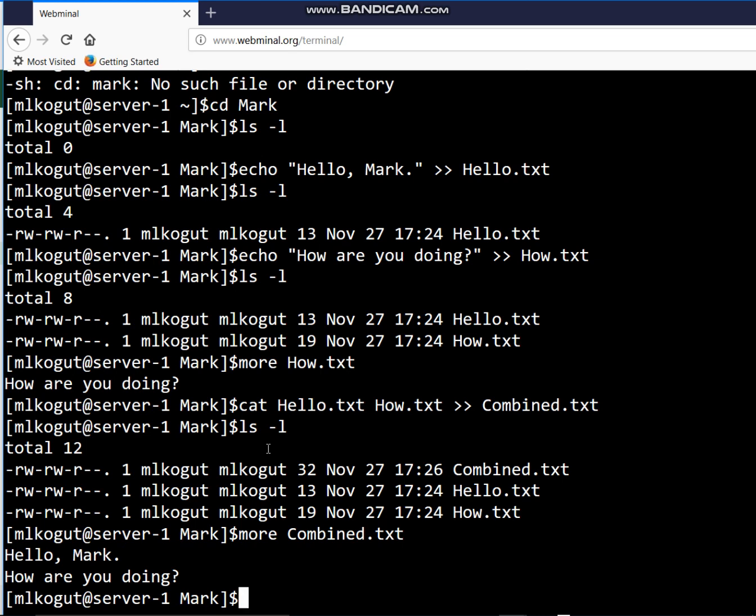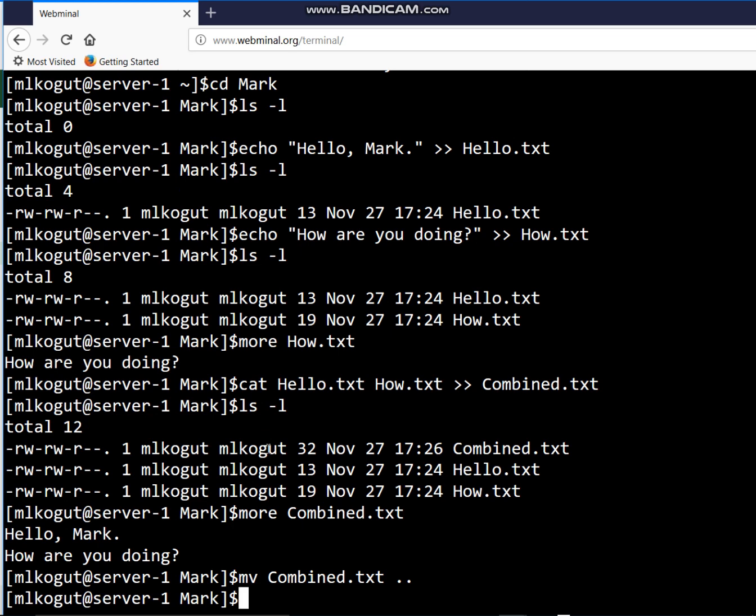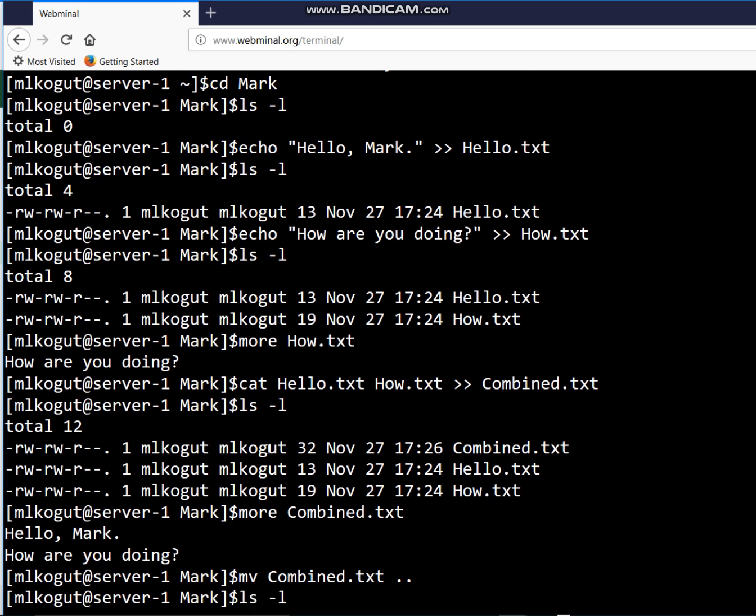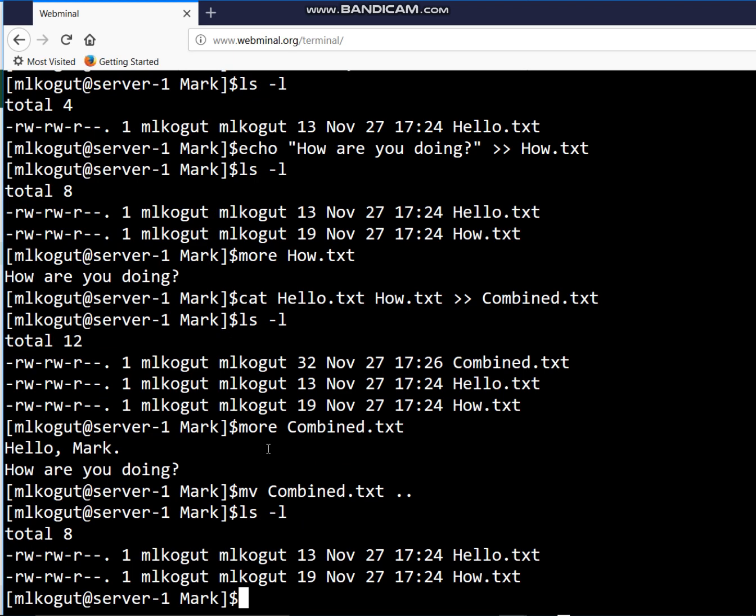Next, let's move the combined text file out of the mark directory into the parent directory. And to do that, we would use the move command, which is mv, followed by the file name. And I'm going to type 2 periods, which represent the parent directory. Press enter. Do another listing. And it appears that the combined.txt file has been moved out of the mark directory, but we'll go into the parent directory just to be sure.